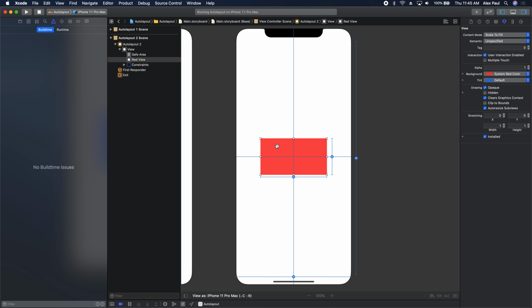That's fine. We'll edit it right now. I don't question Xcode too much. Xcode and I, we have our differences sometimes, but yeah.